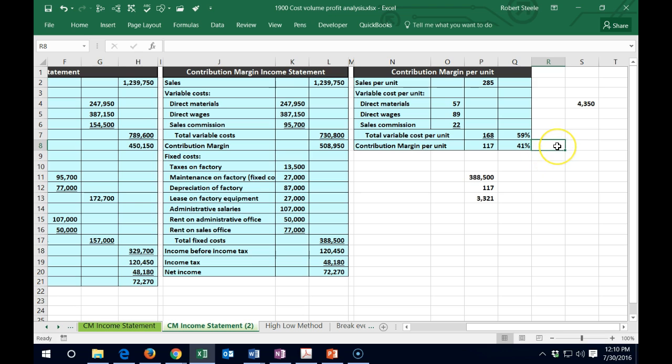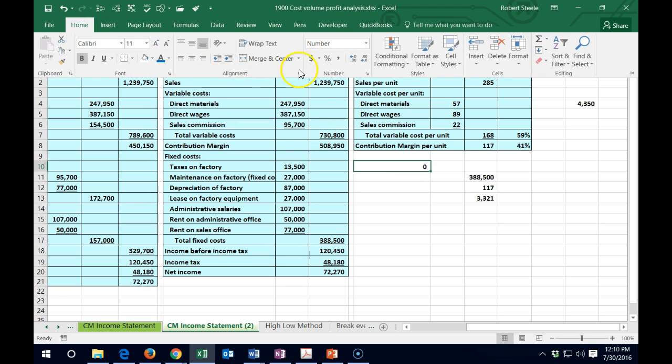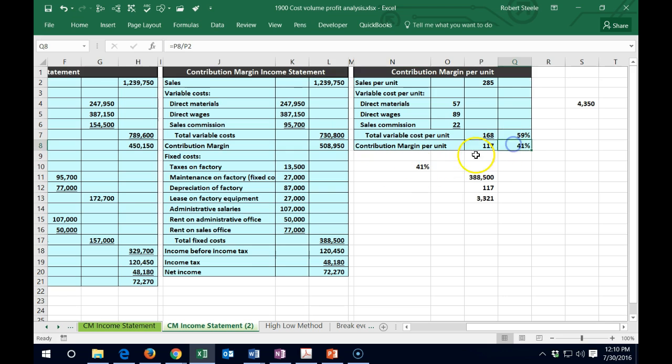Now notice we could do the same type of thing if we were to do the contribution margin here divided by the total sales. So if I took the contribution margin over total sales, and I was to go to the Home tab and the Alignment and make it a percentage, we would get the same 41%, right? And the reason is because of the behavior of the variable costs and the fact that they will go up in a similar fashion as the sales. So that's why that's important.